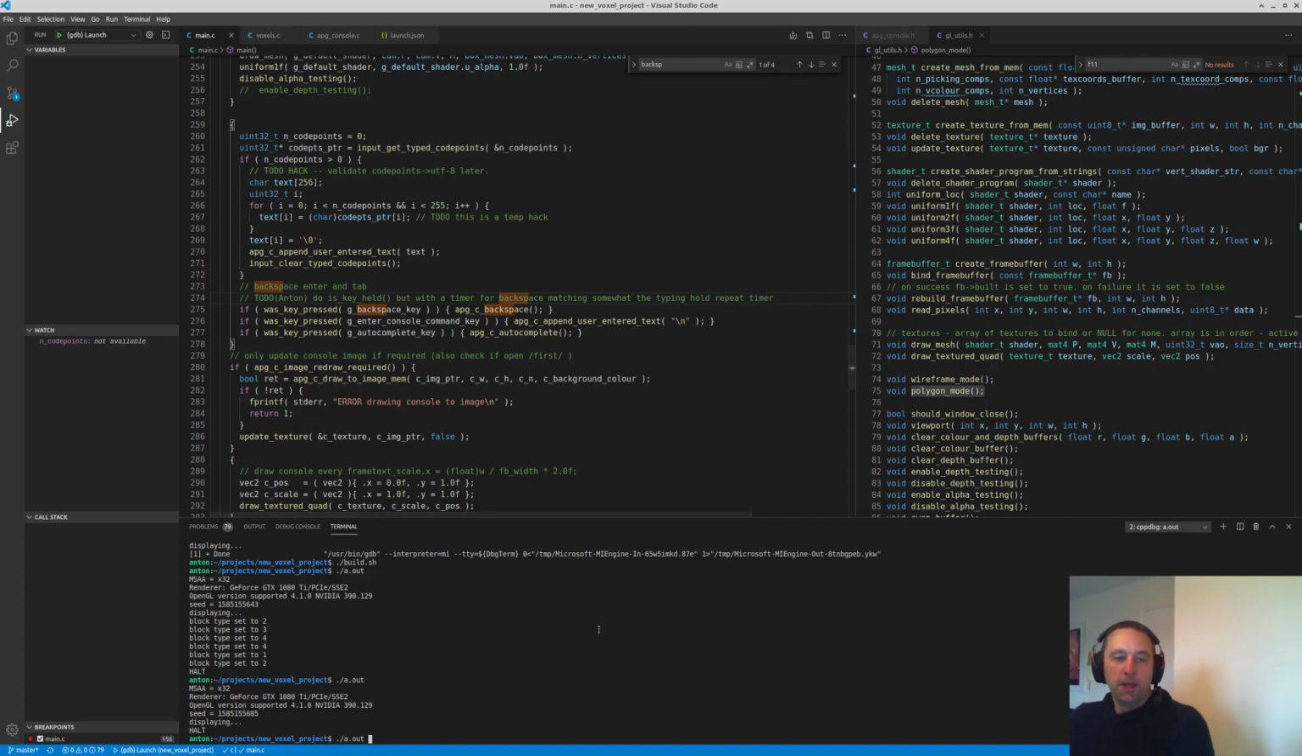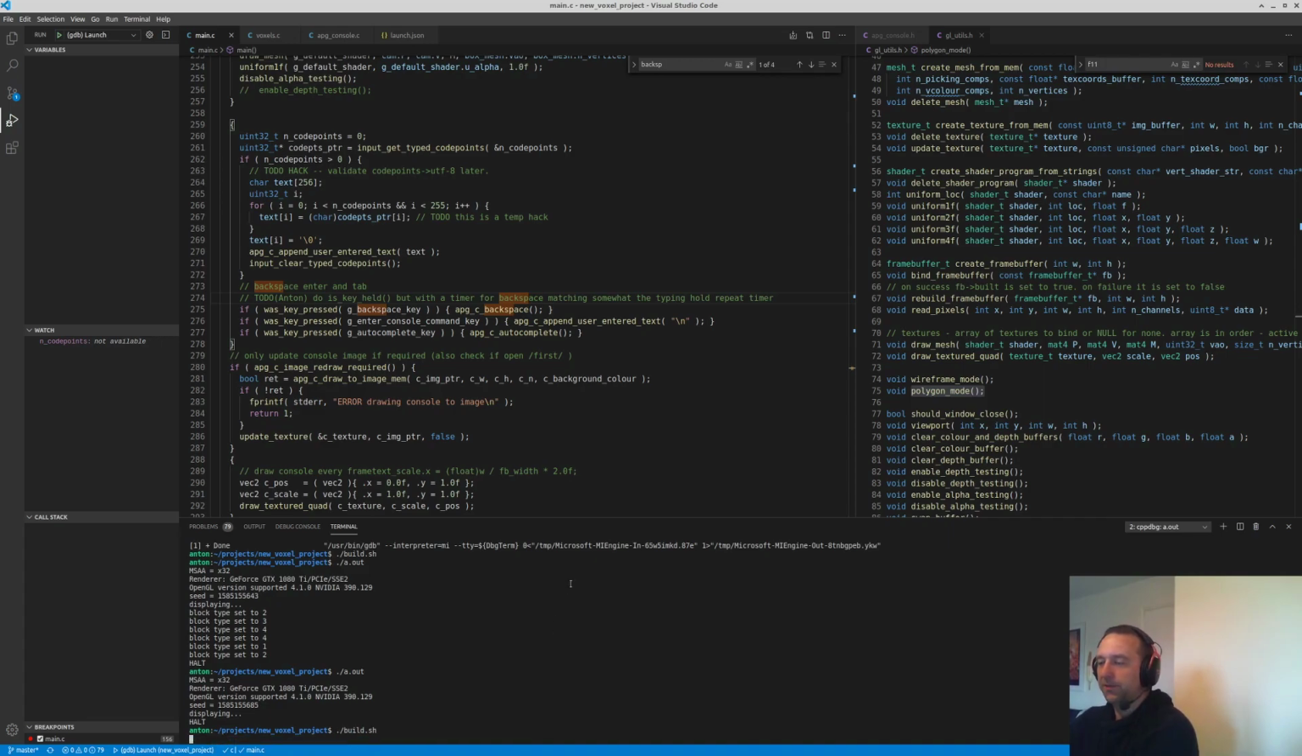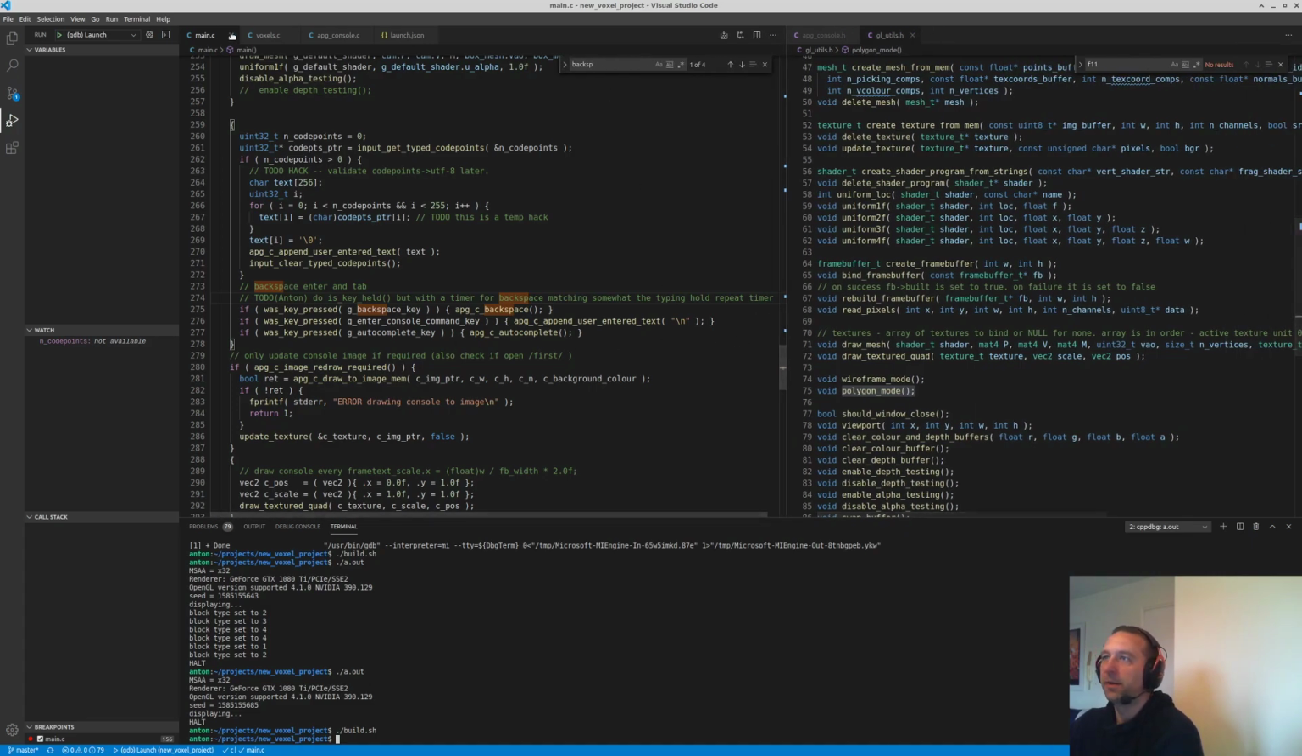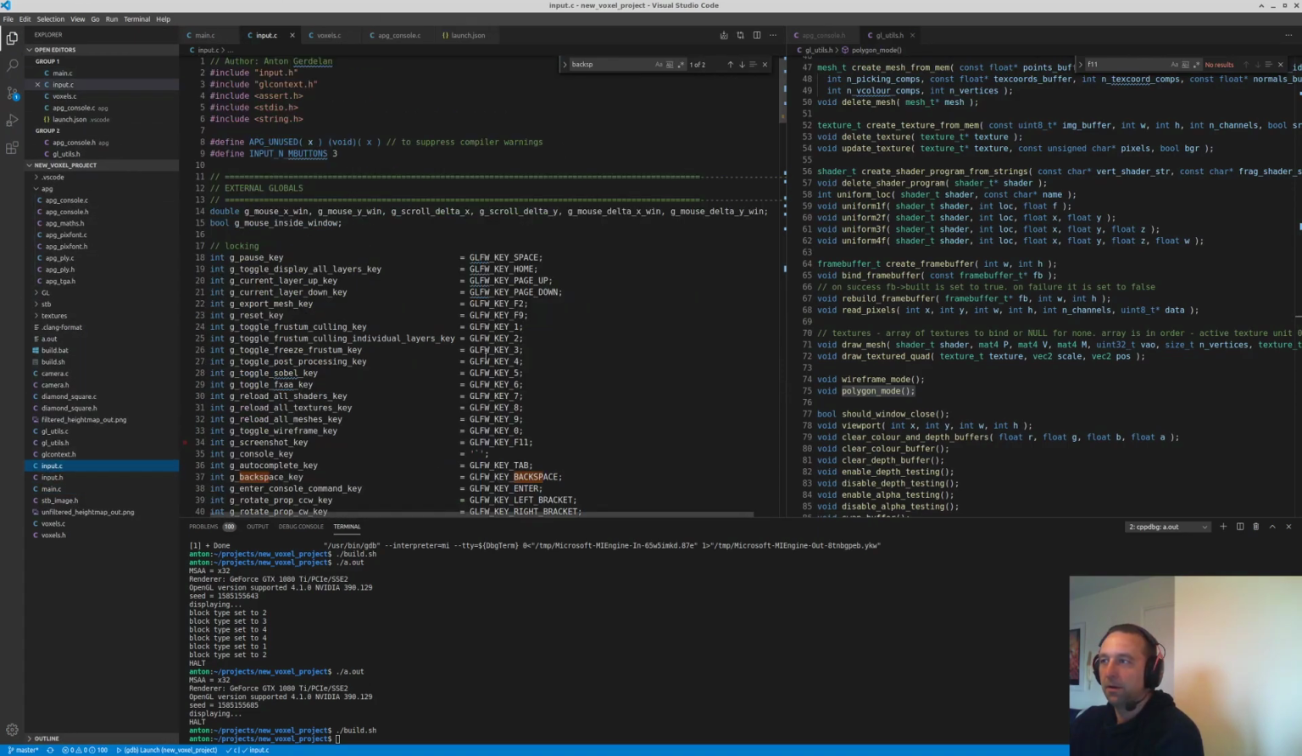Something like that. Yeah, okay. So I have the ability to do stuff from the console. That's all I really wanted. I probably want a way to turn the console on and off. And I think I added that in somewhere, that key. Console key, okay.